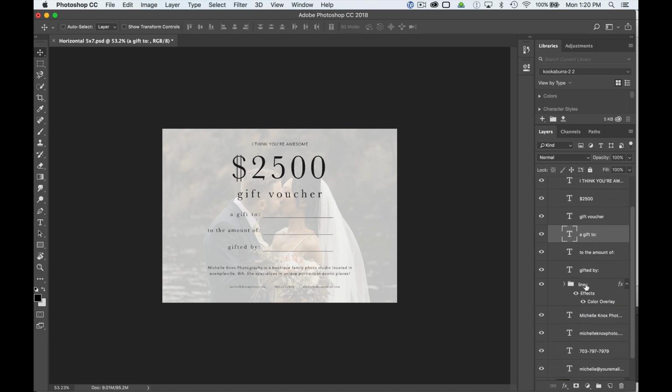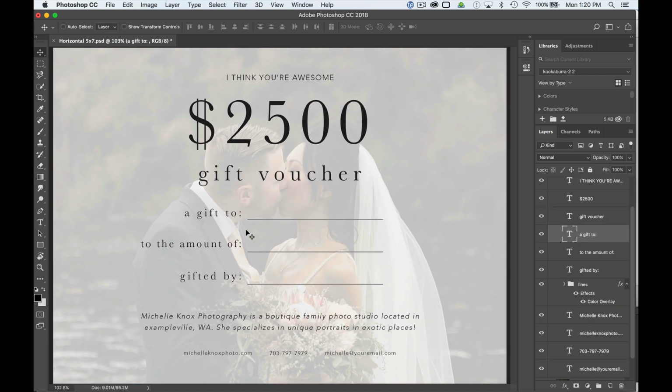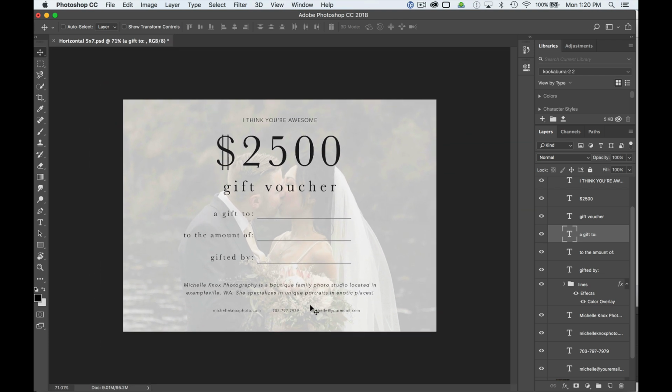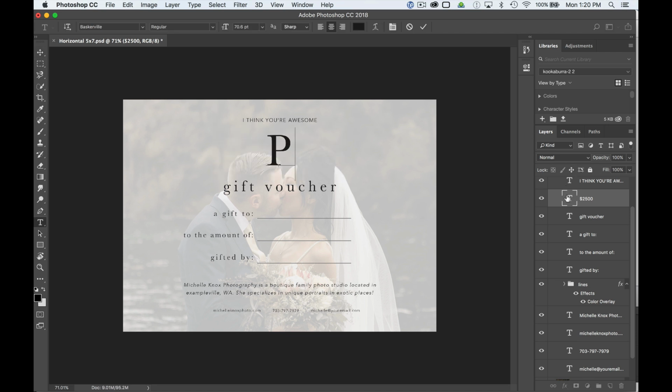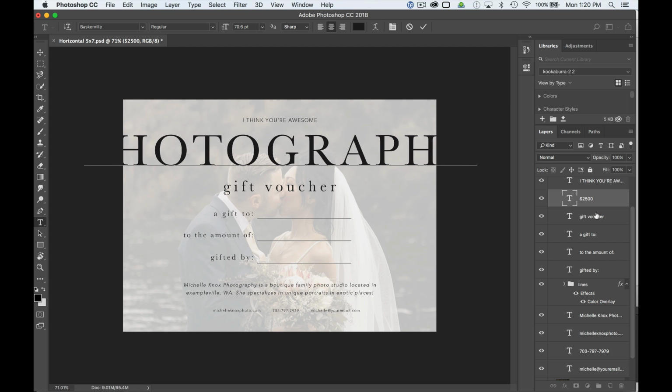Perfect. And I would go through, and you can either fill this out ahead of time and print it yourself, or if you're doing a batch of these, obviously you would go through, leave these blank, and then fill them in once you actually sell this certificate and put that person's info in there. Now, if you aren't using a specific dollar amount in your templates and you want to keep that flexible to the amount, and just put whatever amount you want in here, you can always switch this text out with something else. So I think you're awesome. And just switch it with, say, photography.